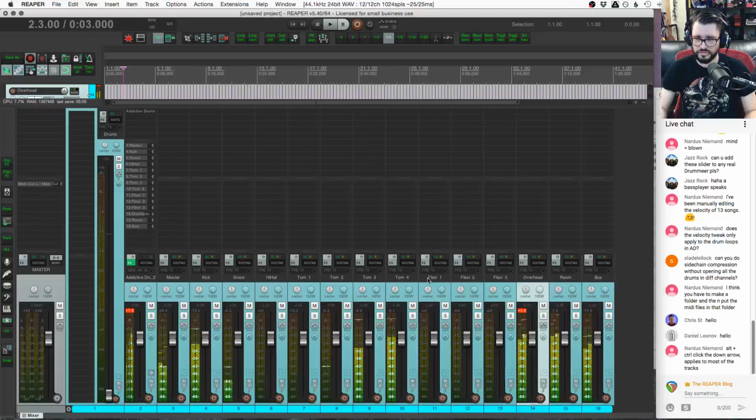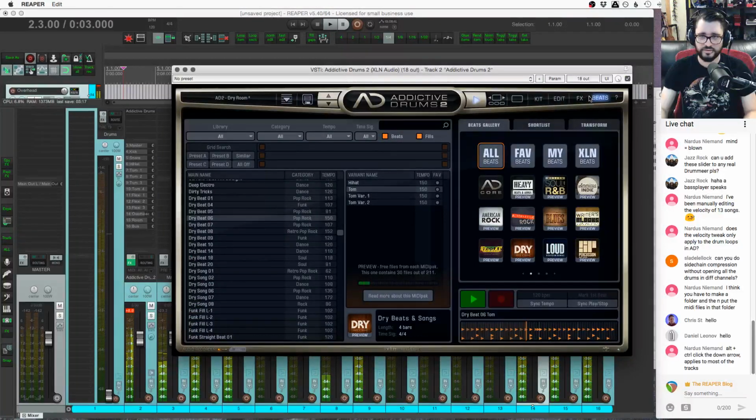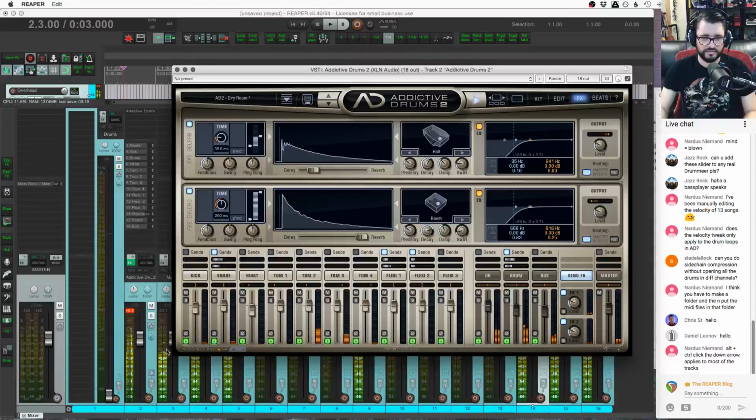Alt plus control click the down arrow applies to most of the tracks. Yeah, I was gonna do that, but I just mouse wheeled over it and they all changed. So yeah, mouse wheel will toggle the different modes there.